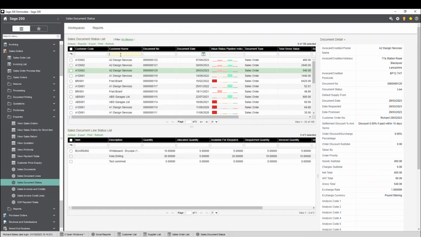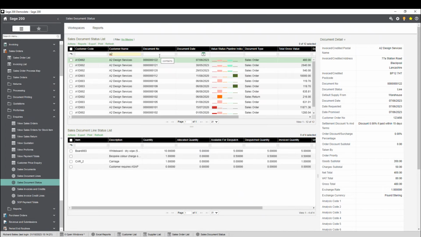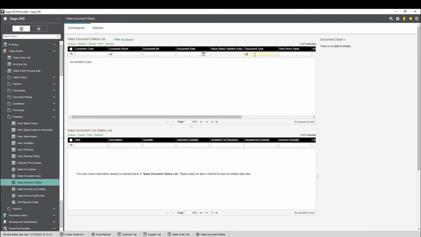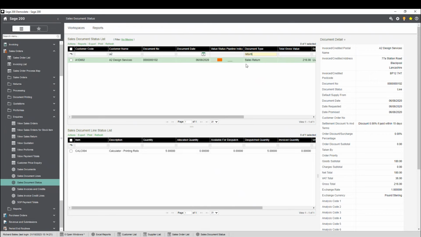These are fully searchable as well, so it's really quick and easy to just type in some information, and that will start to filter out. I might say, well, actually, for everybody that's called A2, I want to see all of the returns. In this example, there is 1. But again, I could get that and then put that out into Excel if I wanted to by pressing the export button.